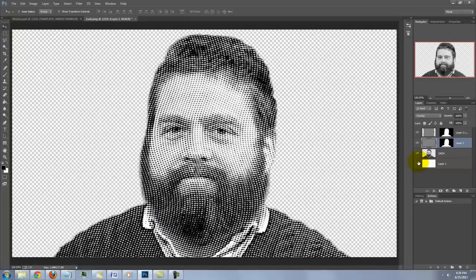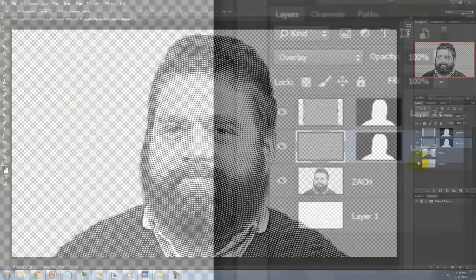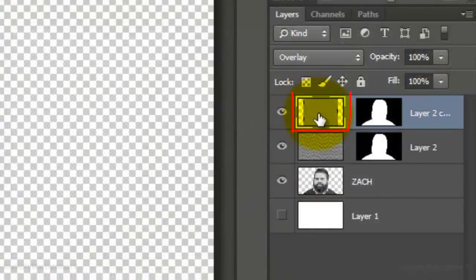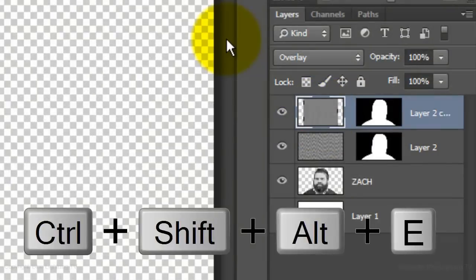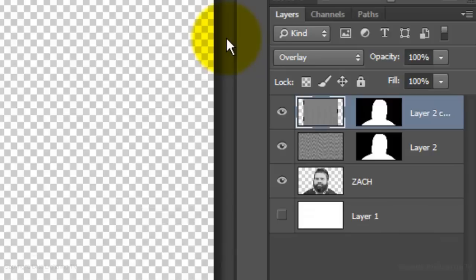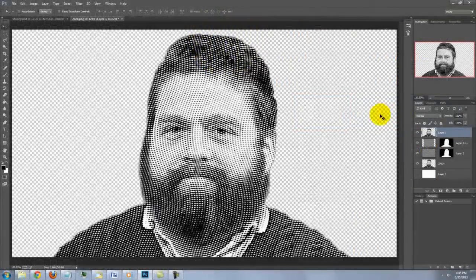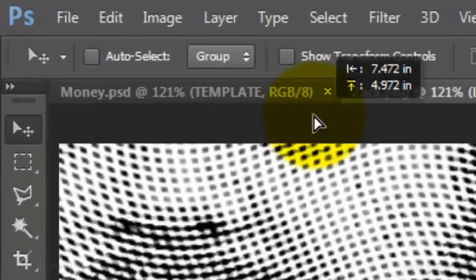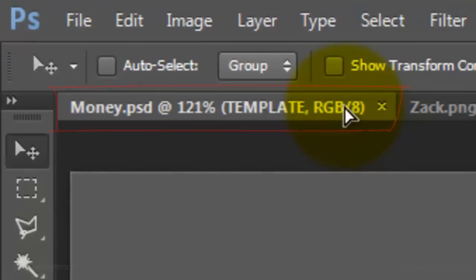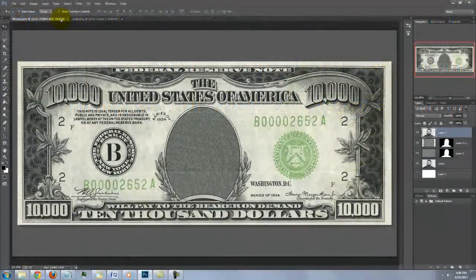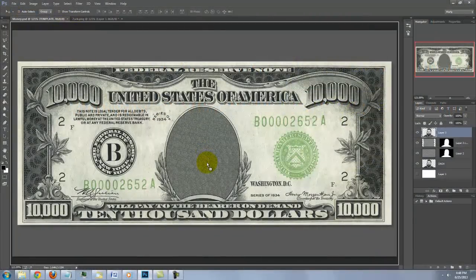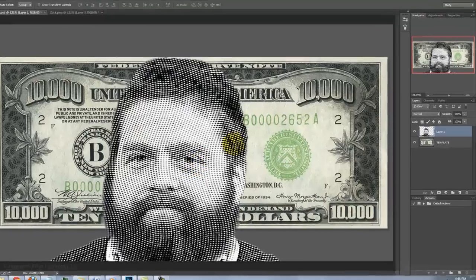Make a composite snapshot of your image and place it on its own layer. To do this, first make the top layer active and then press Ctrl-Shift-Alt-E on a PC or Command-Shift-Option-E on a Mac. With your Move tool, drag it to the tab of the money template. Without releasing your mouse or pen, drag it down onto the image and then release.